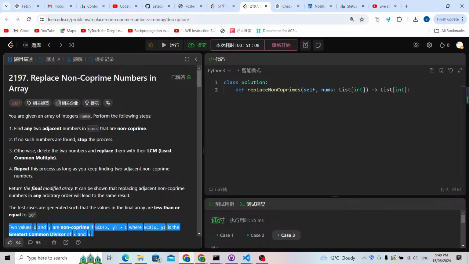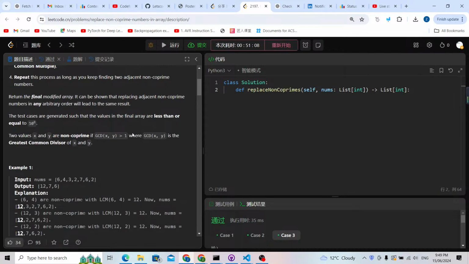We're going to find any two adjacent numbers in nums that are non-coprime. It is not any number, it is not any two numbers, it is not any adjacent numbers. It is any two adjacent numbers in nums. We have to use this property. If you forget about it, definitely you cannot solve it. It means these numbers are like 4 and 6, 4 and 3, 3 and 2, 2 and 7, and it must be adjacent, and it is only two numbers. So we're going to check all those numbers.